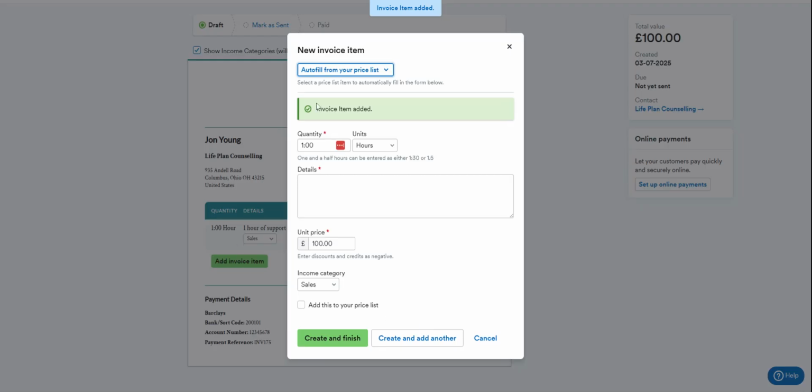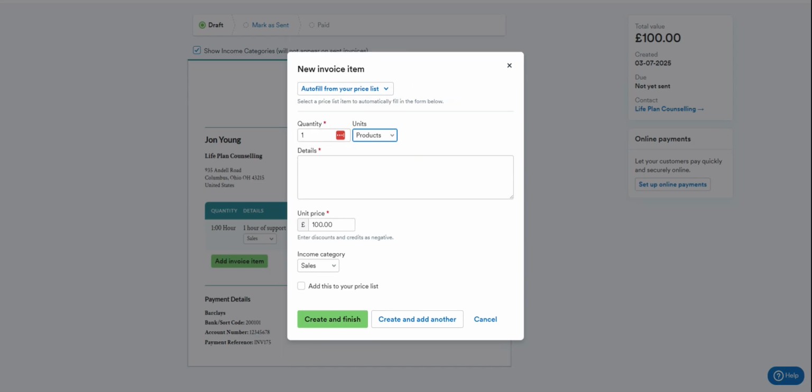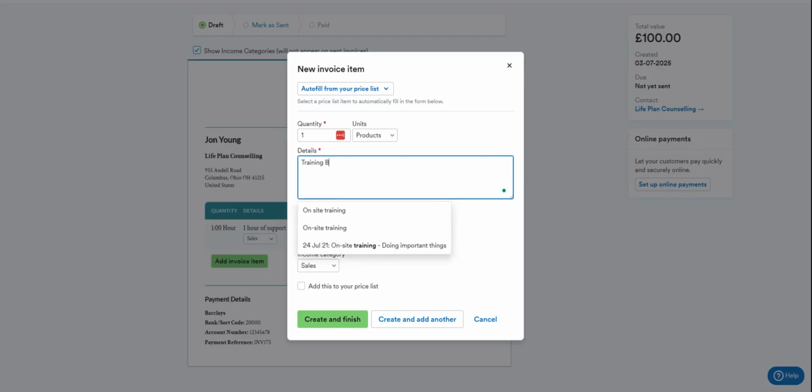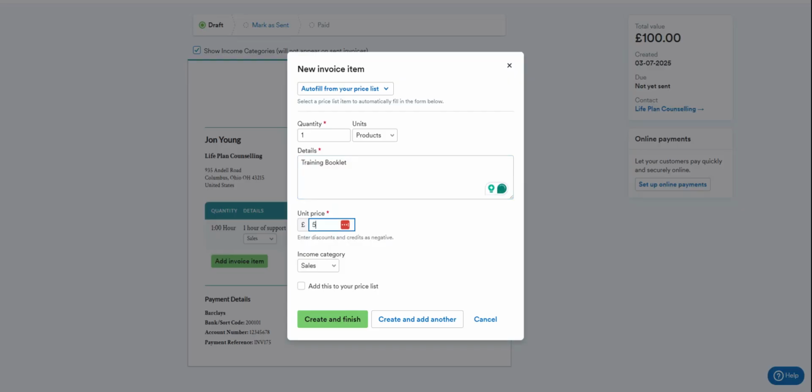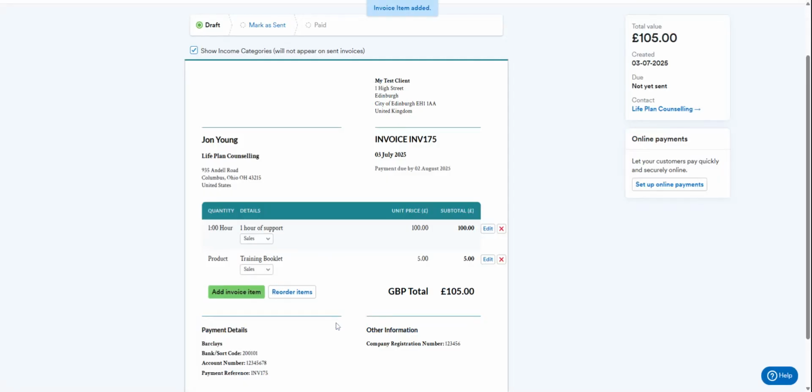So we've got one line on there. So I'm going to put something new on this now. So I'm going to put something now, instead of hours, I'm going to put on there a product. So I'm going to put on there training booklet. Put that in at £5. There we go. So I'm happy with that now. So I'm going to do create and finish.